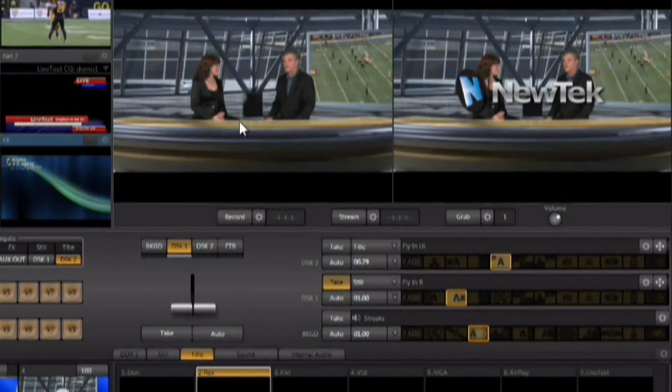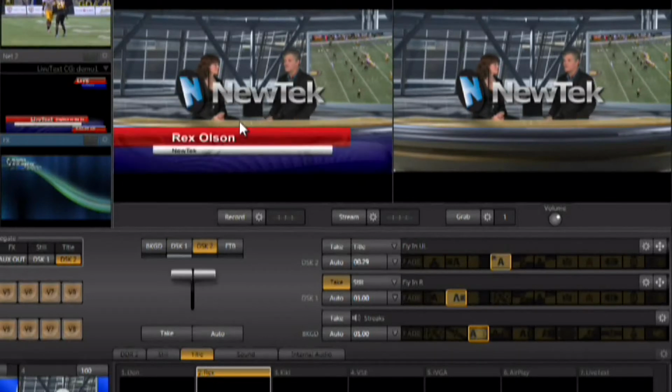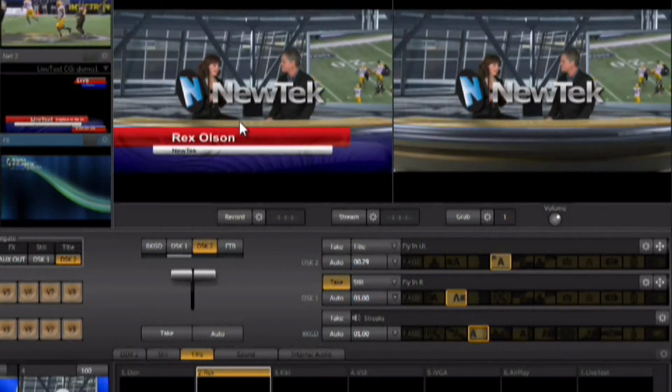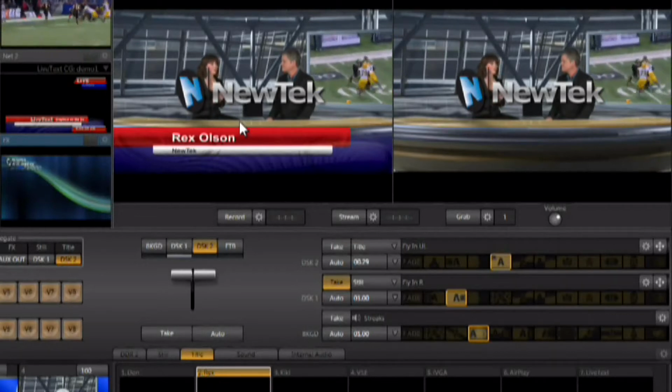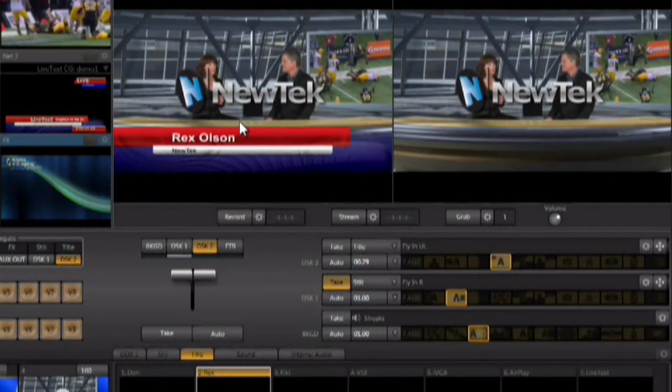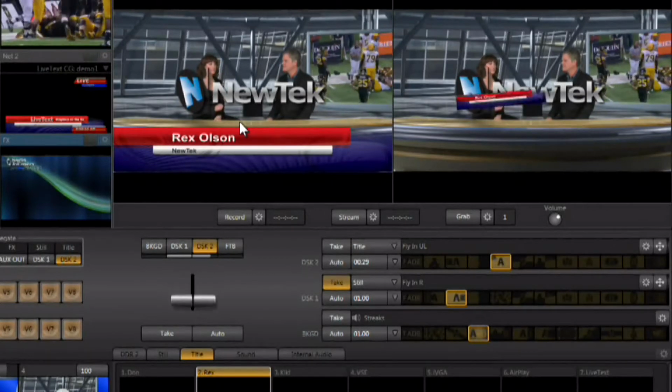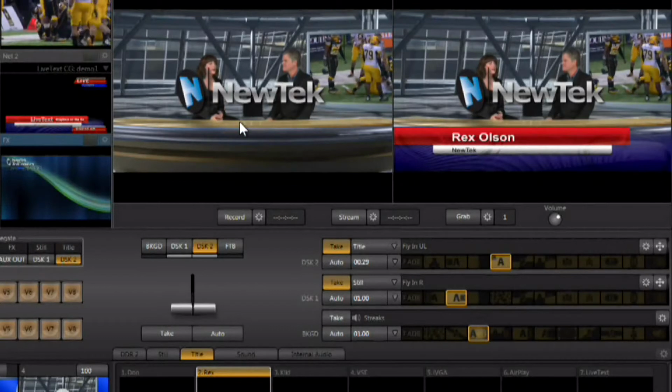Now, if I delegate DSK2, notice DSK1's not going to change. DSK2 is going to get added. That's what preview is showing us. It's showing us the background's going to stay the same and the logo is going to stay the same. The only thing that's going to change is DSK2 is going to get added. We execute that, and we see DSK2 gets added.